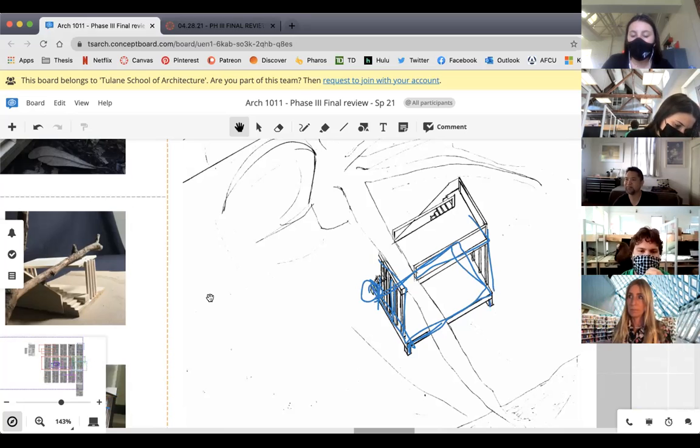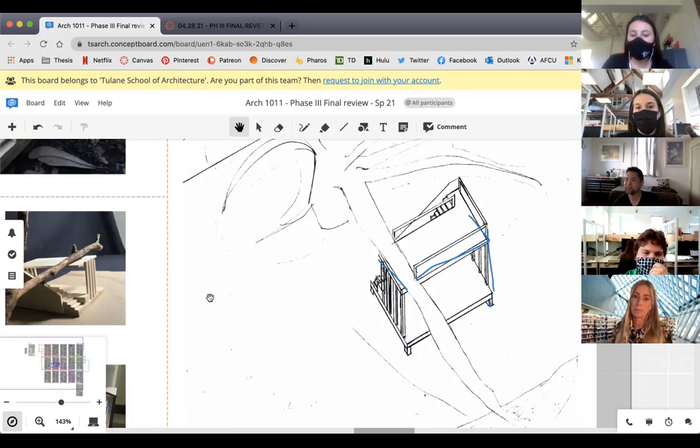Well, initially I had the platform and the stairs just resting on the ground, but in the last review it was pointed out to me that this would be damaging to the roots. So I didn't want to necessarily redesign my whole structure, but I wanted to keep the roots safe.